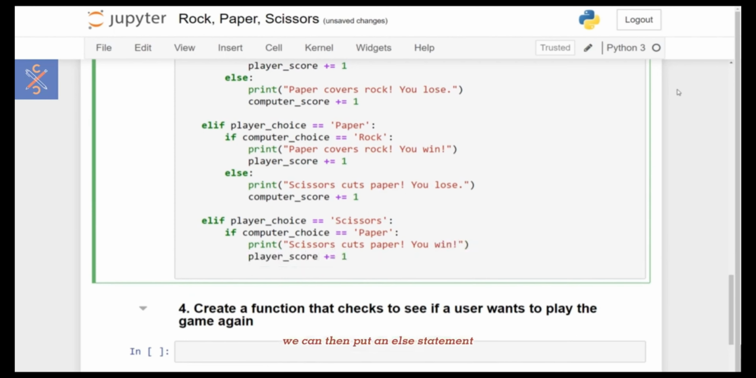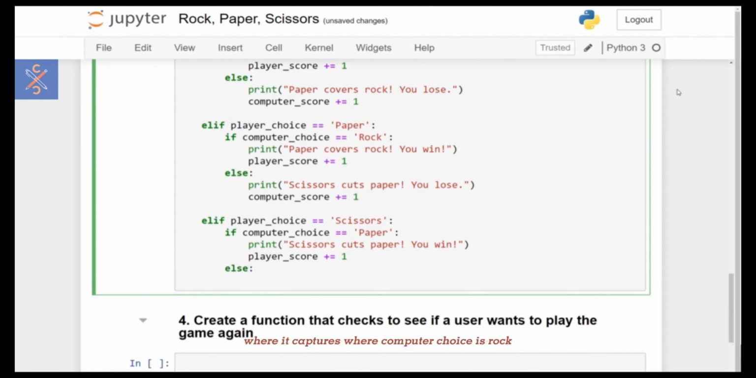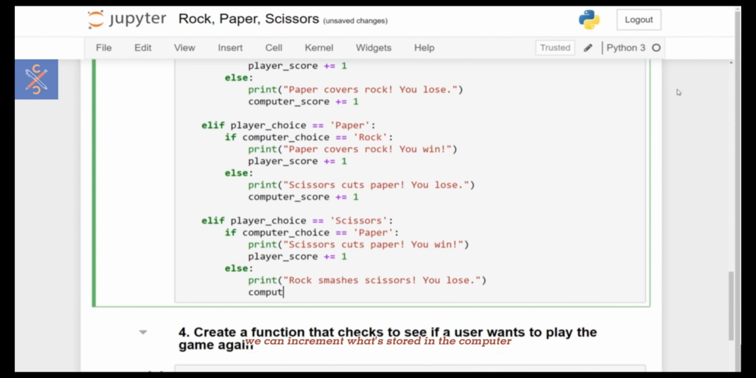We can then put an else statement where it captures where computer choice is rock. We can then put rock smashes scissors, you lose. And then we can increment what's stored in the computer_score by 1. Now at this point, the function is complete.